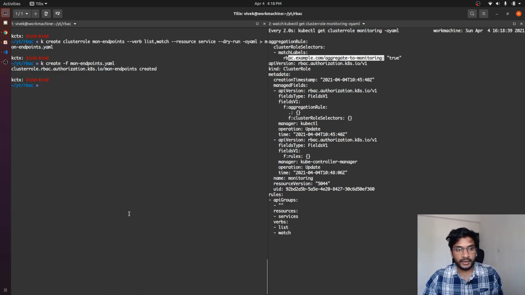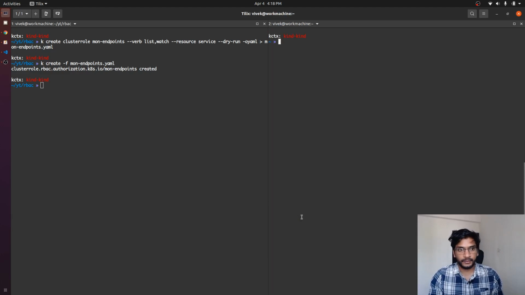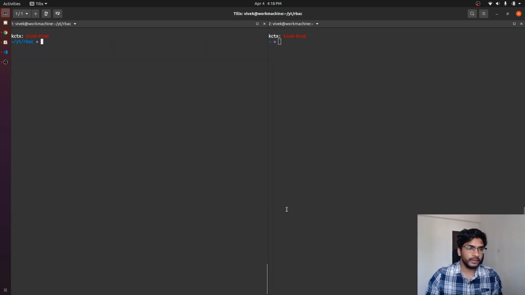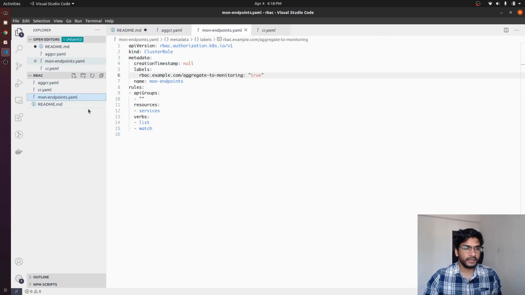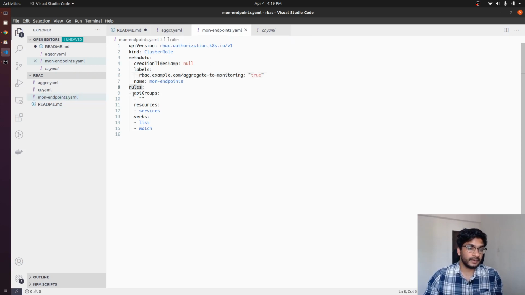The other thing that I wanted to talk about is, if we look into any specific cluster role, for example, let's say this particular cluster role, we can see that the rules here is a list. So this particular field specifies a list or array, so we can specify multiple rules in a single cluster role or role.